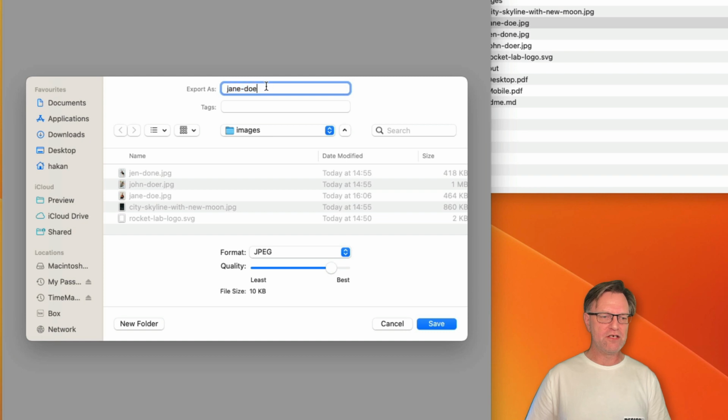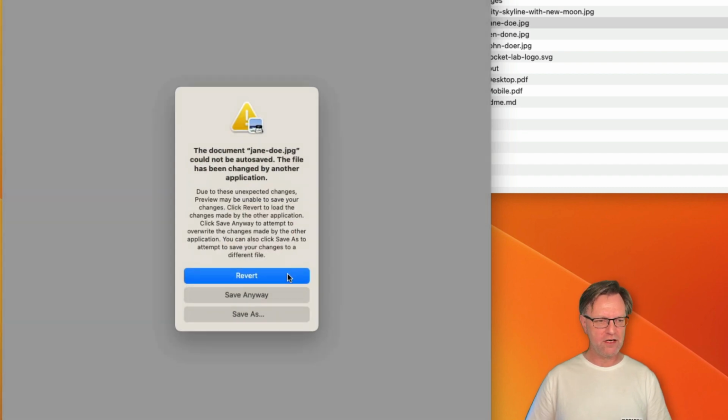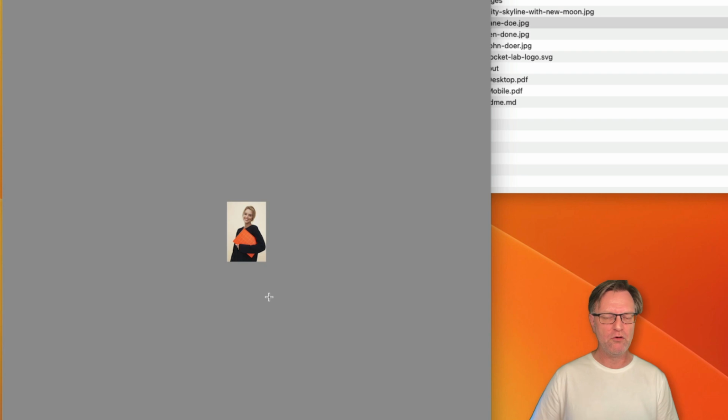So let's do this, Jane Doe dot, and now I'm going to just overwrite the file and then save and replace. It says it could not be auto-saved. No, I know, save anyway. So now I have overwritten my original file, and you should never do that, but in this case it is okay, because you can download them again from Pixels. So with that done, I'm going to go through the same work with the other files, but you probably get the idea.